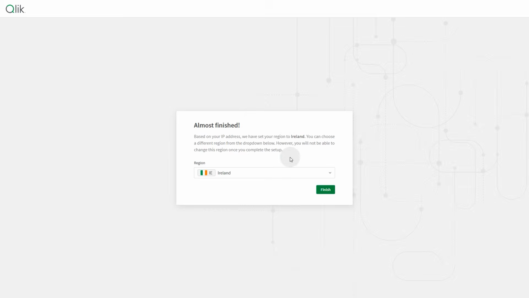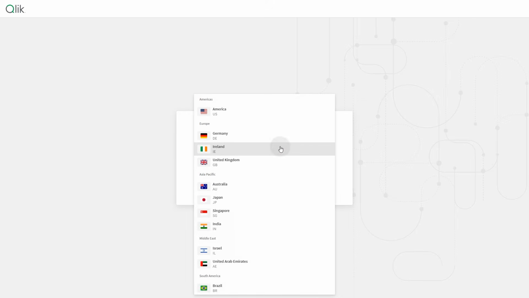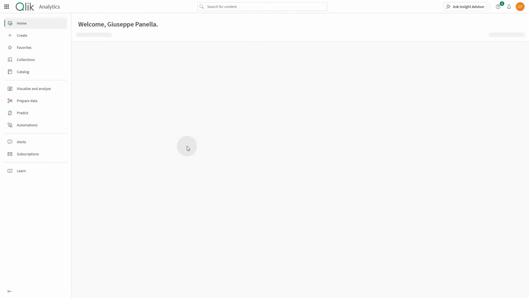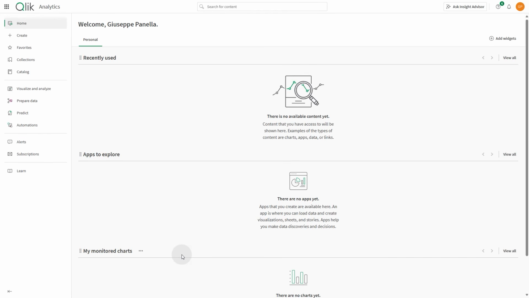Qlik has launched a new cloud region in Brazil, the 12th globally. This expansion enables organizations to store and analyze data locally with improved performance, compliance, and faster access, all while benefiting from the cost efficiencies of Qlik Cloud.